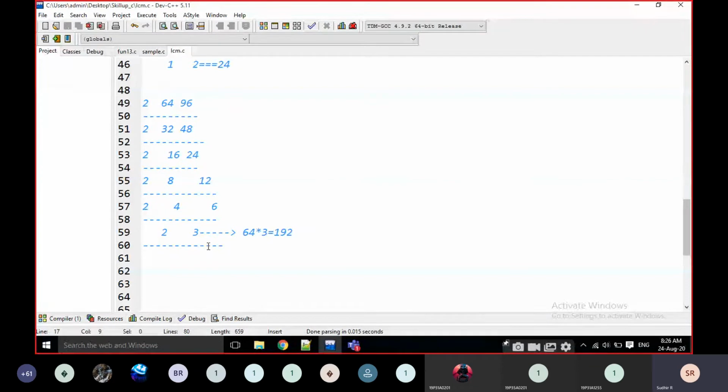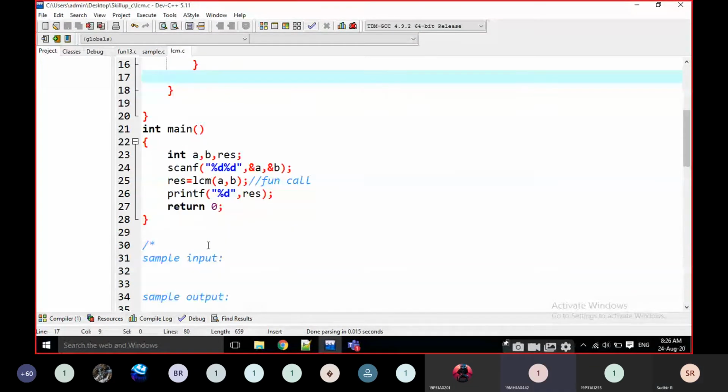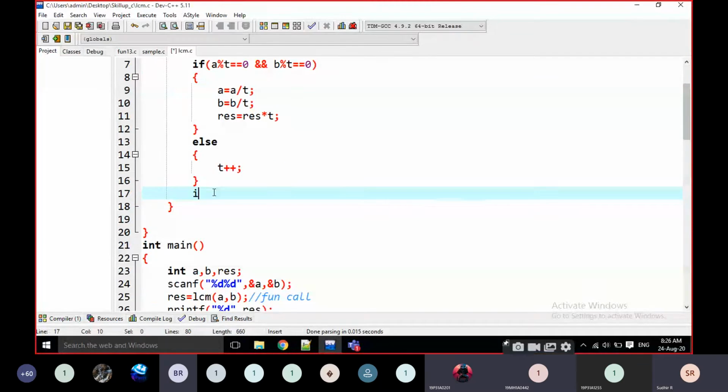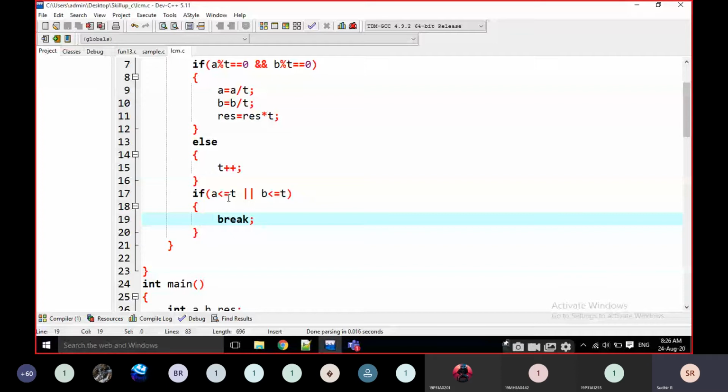If one number is less than another number, less than or equal to. Okay, now I am going to write here: if A is less than or equal to T, or at least one number, right? That's why B is less than or equal to T. Then I am going to stop it. That's it, nothing else. I am going to stop the loop.